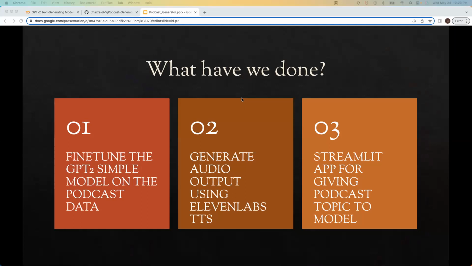So what have we done? We have divided the entire project into three parts for the ease of understanding. In the first part, it is about fine-tuning the simple GPT-2 model on the podcast data. The second part is about generating the audio output using the ElevenLabs TTS. And the third part is the Streamlit application for giving the podcast topic to the model. So let's discuss each part in detail.